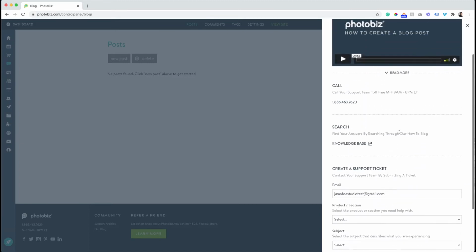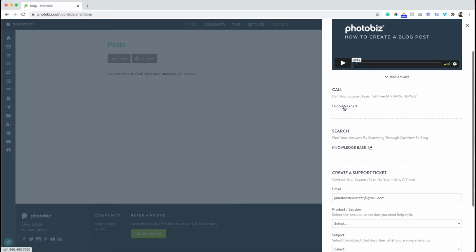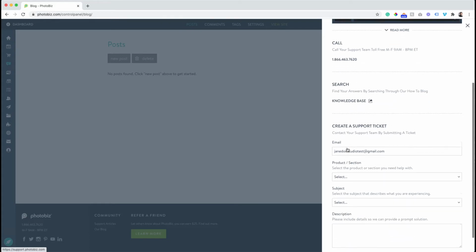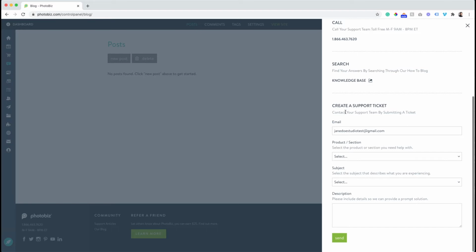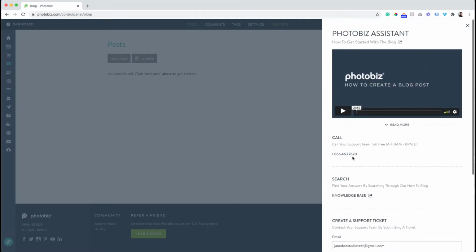Another thing it also gives you access to is to quickly call us if you need to, or to search our knowledge base. We have tons of support articles that are there and available if you'd rather just research it that way. And if you need any extra help, you can create a support ticket and it'll go directly to our support team and they'll reach out to you as soon as possible. So if you ever need any help, the PhotoBiz Assistant is there to help you.